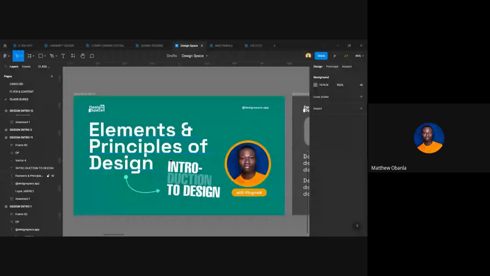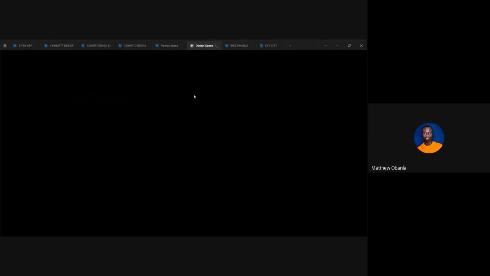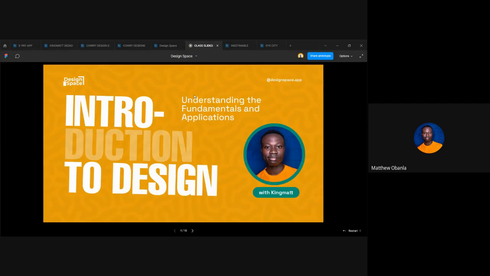Okay, so I'm going to be sharing my screen. I need you to tell me if you can see my screen. Can you see my screen? Maybe you can see my screen. Okay, so let me see. My screen is still loading. Still loading.